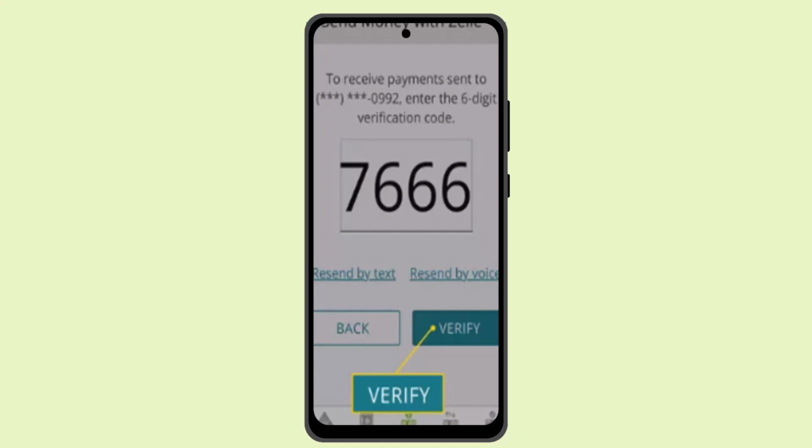Once done with that procedure, you'll be able to see that you've successfully logged into your Zelle account, indicating that you've successfully created your Zelle account. So that is how you can create your Zelle account. That is all for this video.